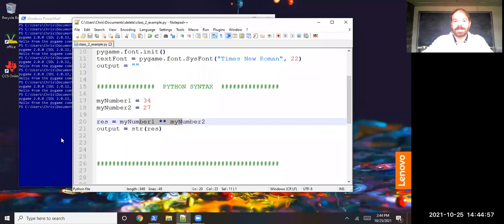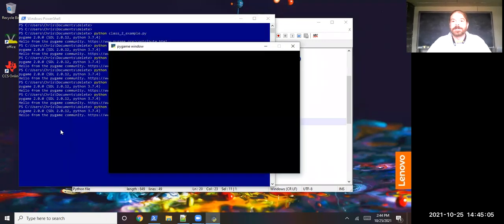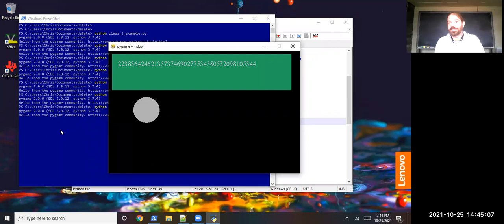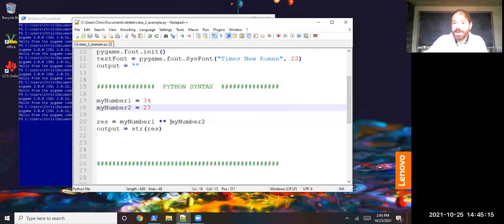So 2 asterisks will take 34 raised to the 27th power. So some big, huge thing. Yeah, that great, big, huge number. But 2 asterisks is for an exponent. That's our basic math. We can do some other stuff.